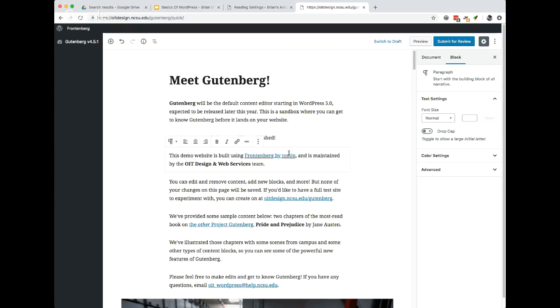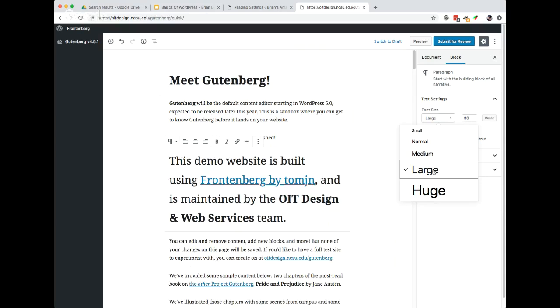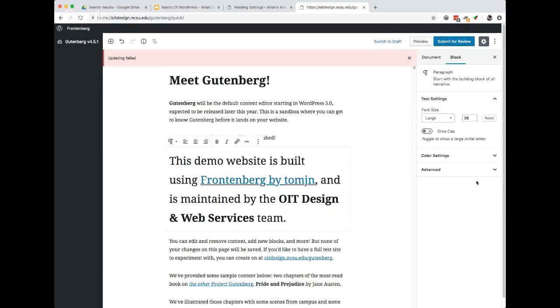And then you'll also notice that over on the right-hand side, there are more options for changing things like font size. So now I can make my text bigger and bolder without changing the heading structure, without misleading users who are using assistive technology.